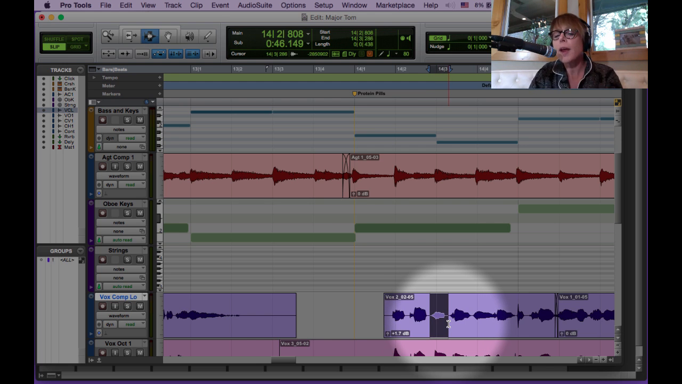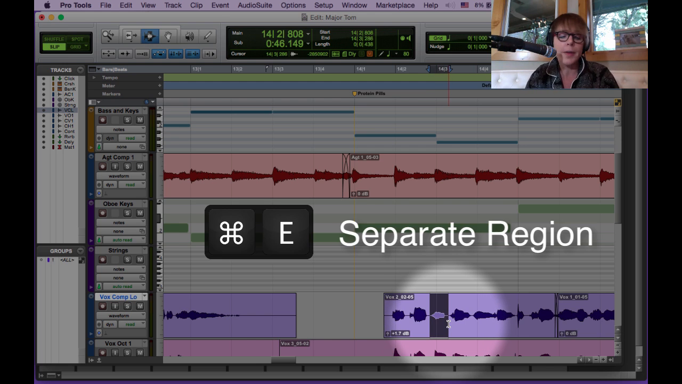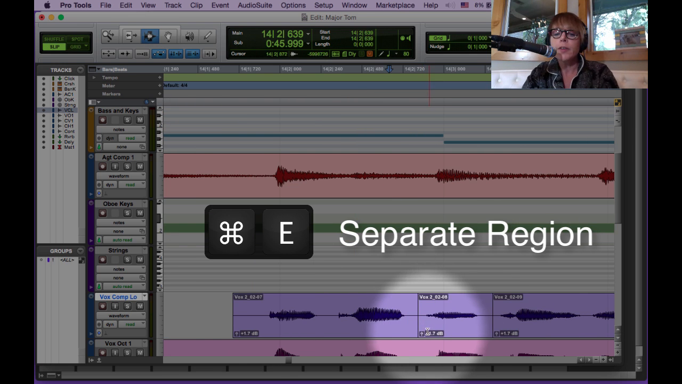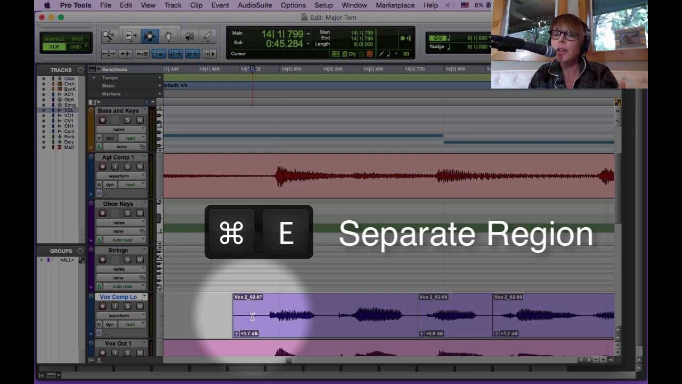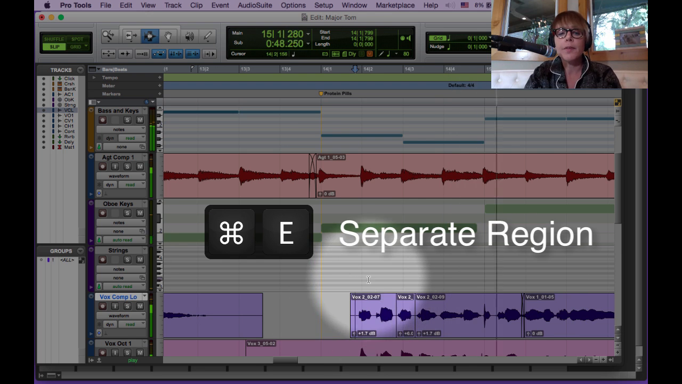I can separate this into its own region. Command E. So there it is, and I can say, you know what? Bring this puppy up. And I'm just bringing up the gain of that one clip, and I made it its own clip by highlighting and hitting Command E.